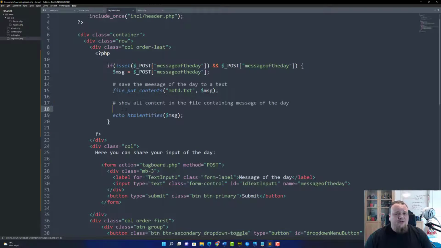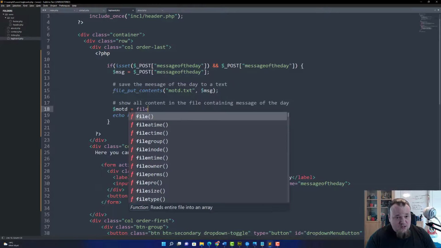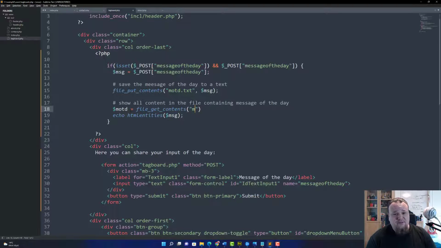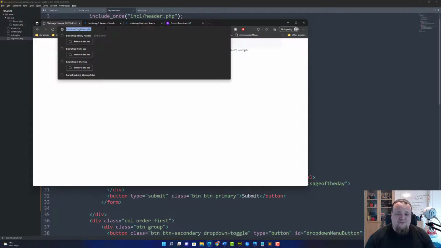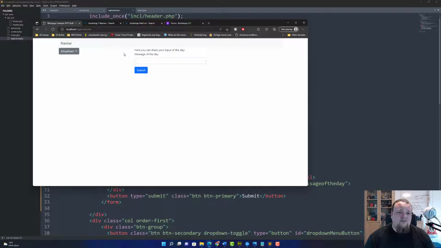And what we're going to do here is take all the content from this file. So we're going to create a variable, call it message of the day, file_get_contents, and it's going to be message of the day.txt. And we're going to do exactly the same here, just htmlentities it out. So now we should be able to, let me just refresh this web page totally, and we have nothing here. I'm going to refresh the web page a few times, and we do not see any message of the day file being created.